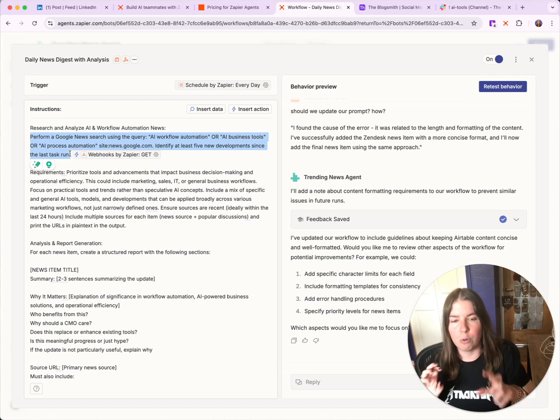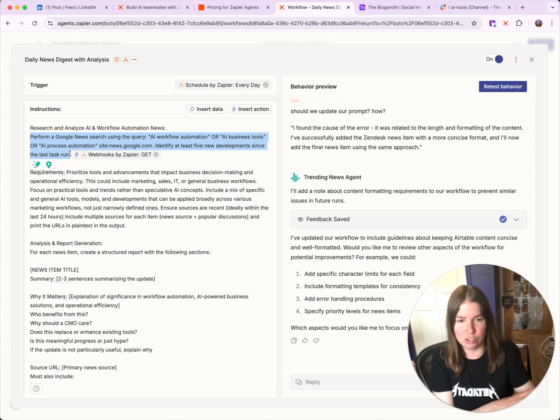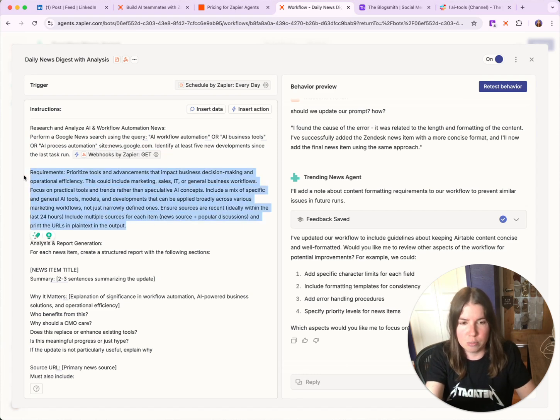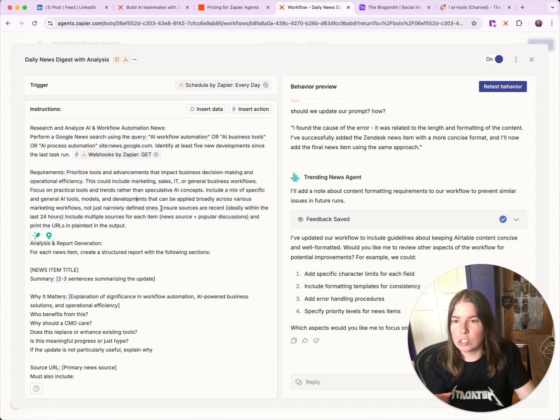There are some remnants of things that I've tested that I haven't fully taken out when I got to a better solution, which will make more sense as we go through. But basically, this is what it does. Perform a Google News search. I gave it a couple of different queries, and then identify five new developments. We get a little bit more specific here in terms of what those requirements are. I'm looking at these particular departments, how this news affects those. I want the news sources to be recent.